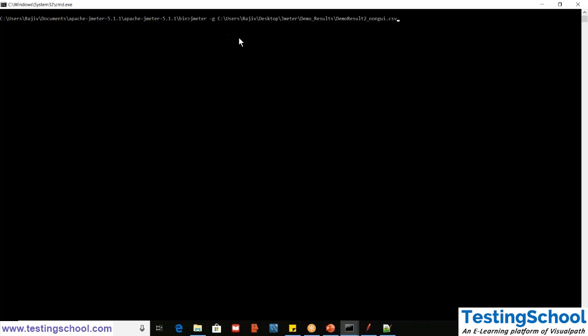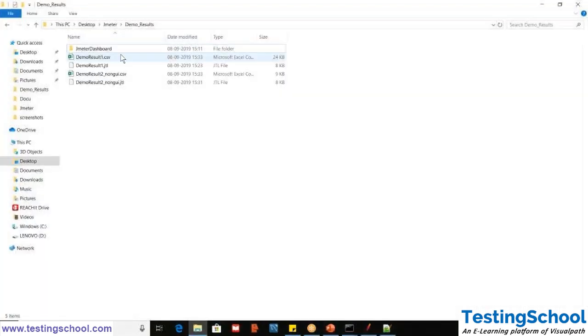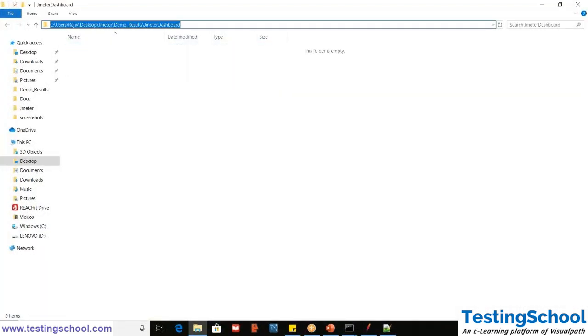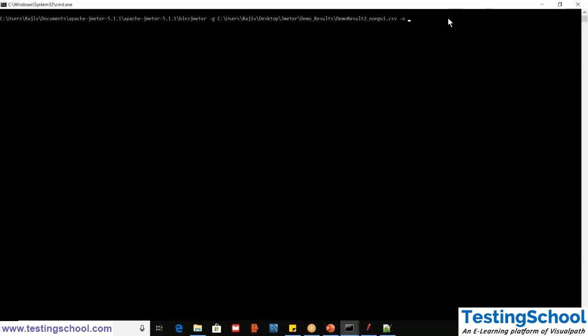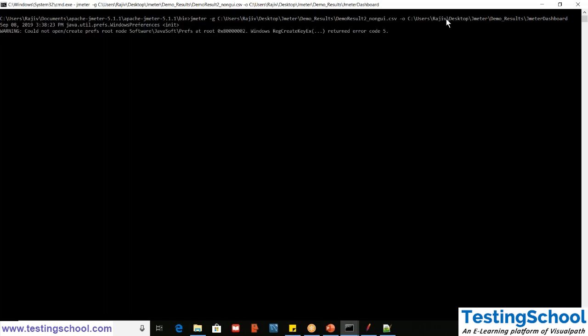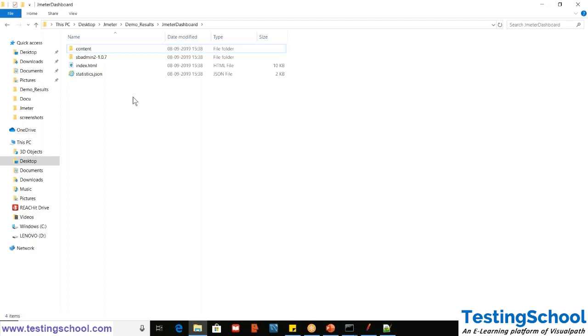I'm giving the path. And then we need to give the command -o, that is for your output folder, and that should always be an empty folder. So I've given all those things and I'm pressing enter right now. It will do some pre-checks. So now it has been completed. We'll go to that particular folder. As you can see, it was empty earlier.